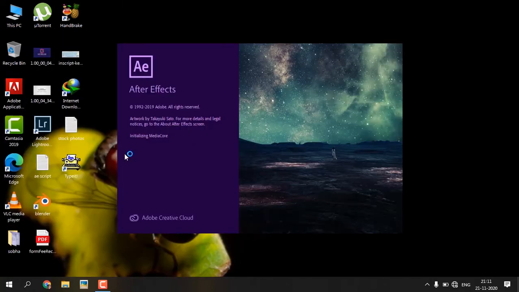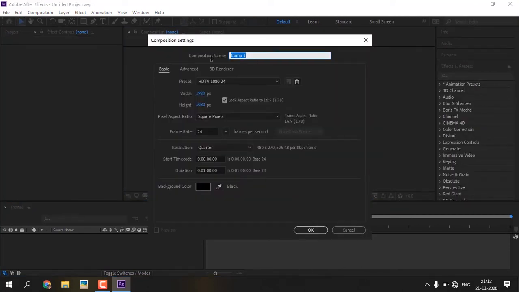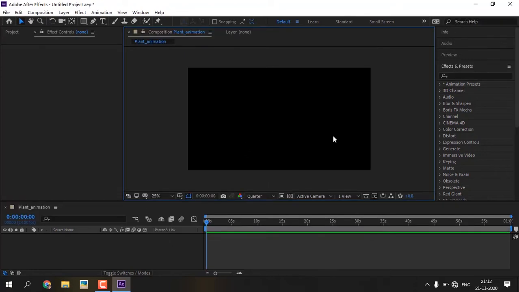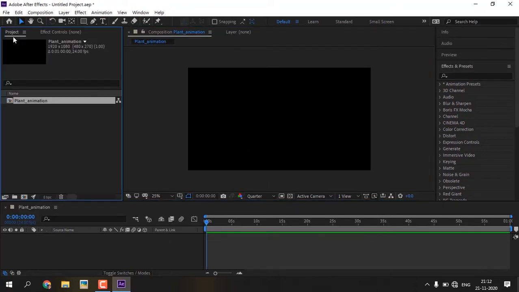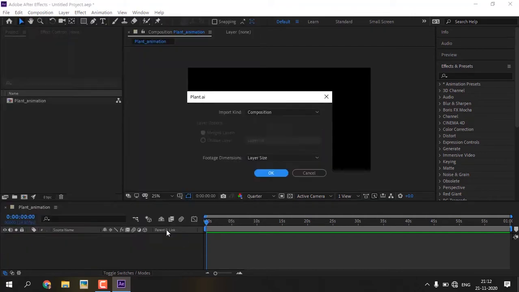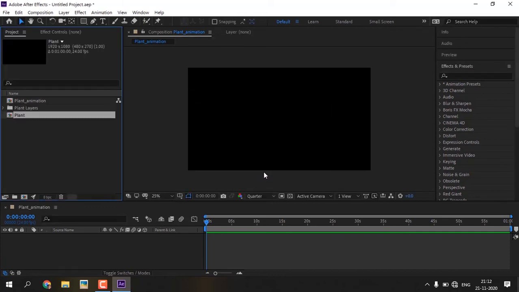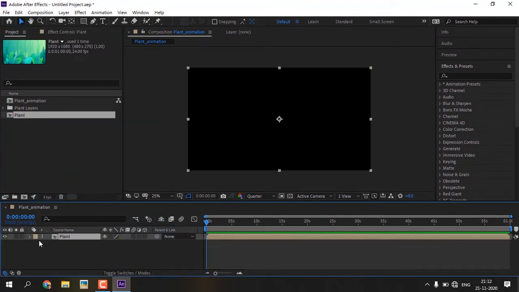Open After Effects. Create new comp, plant animation. Import Illustrator file. Double-click the Project Panel or press Ctrl+I. Click OK. Drag that Illustrator file into Plant Animation Comp.